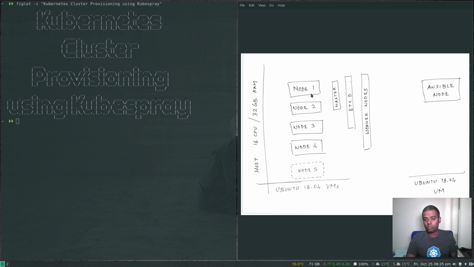In this demo, we're going to see how to configure the first 2 nodes, node 1 and node 2, as masters, and etcd will be a cluster with 3 members, 1 on each of node 1, node 2, and node 3, and all the 4 nodes are going to be Kubernetes worker nodes. In a future video, I will show you how you can add an additional node and how you can remove nodes and so on.